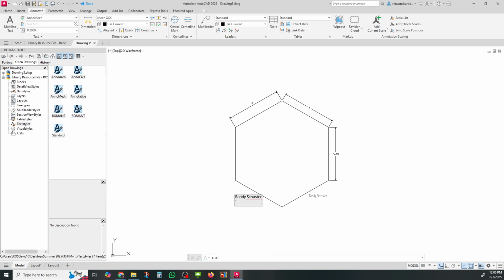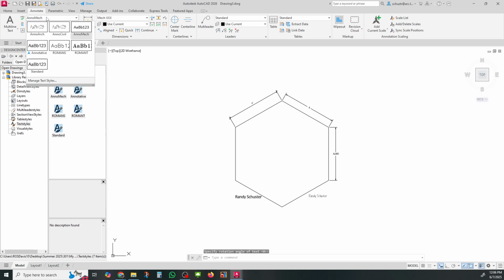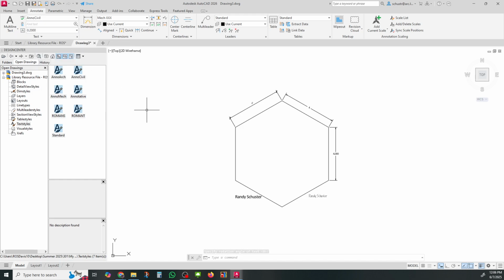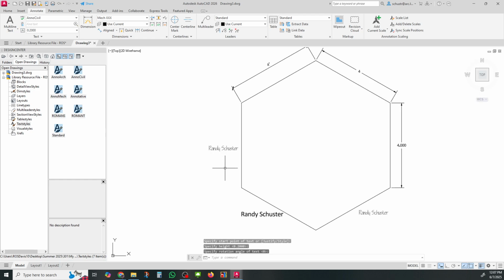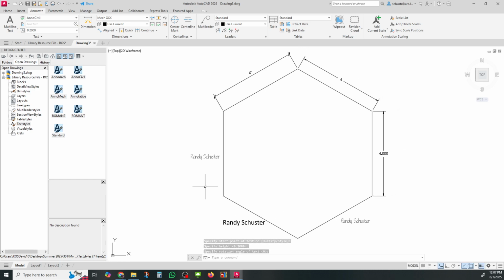And I don't care how well these line up. They don't have to be great. And now my Anno Civil. DT. There we go. Now I've got them all in there. I've got my different dimension styles and my different text styles. I know that I've got them, and away we go. So that's the last step of loading and applying dim styles and text styles.